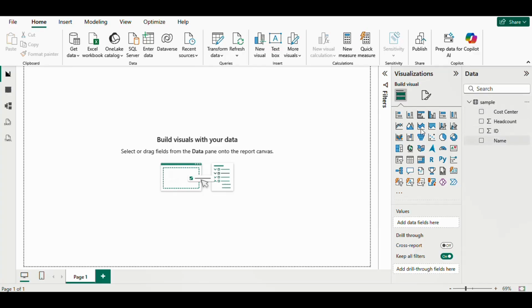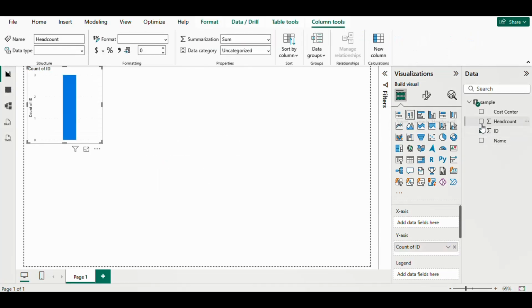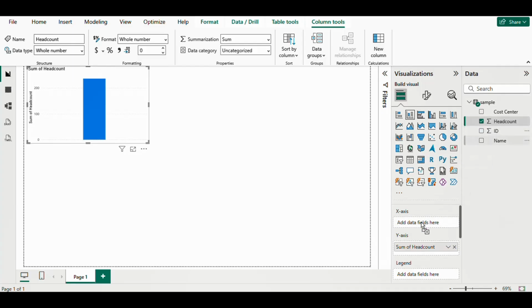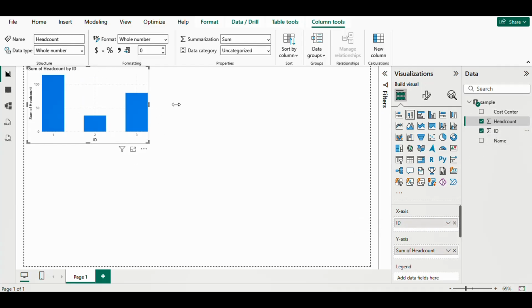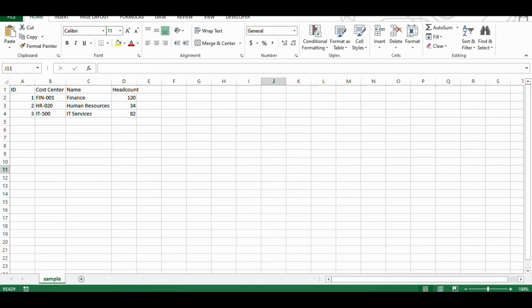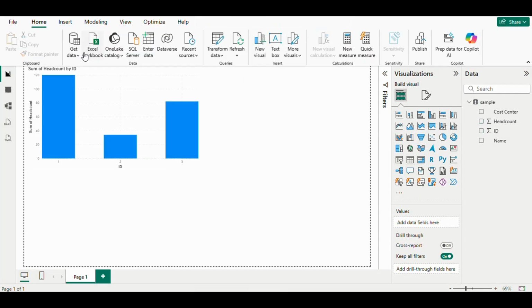ID, headcount, name and cost center. Let's try to create one bar chart. For example, for a particular ID, what's the headcount? Here you can see I am giving ID on the x-axis and headcount on the y-axis. For ID 2 it's something between 20 and 40, around 34. When you hover over, you can see the value: for ID 2, the sum of headcount is 34. Like that, you can get the data from an Excel workbook and create a report.